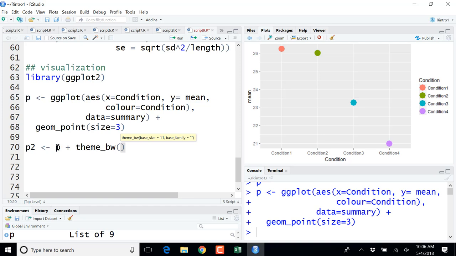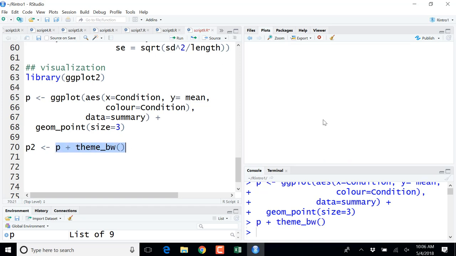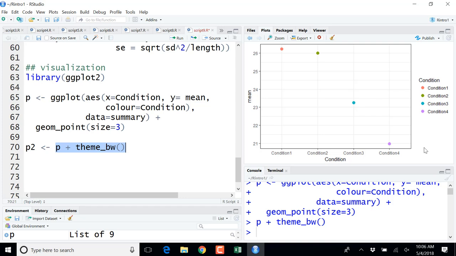Okay? Then if I select this one and then run, now you can see the whole background color changes, right? So now we have a black line and then just white background. Here I use the theme BW, but there are a huge number of different types of themes available. So usually we just search it, like how we can change this. They show some templates and then we can choose this one.